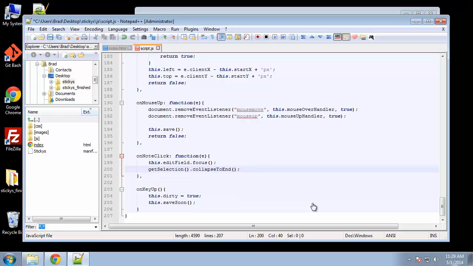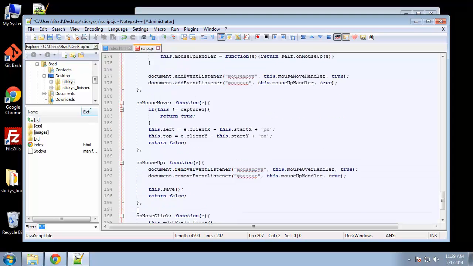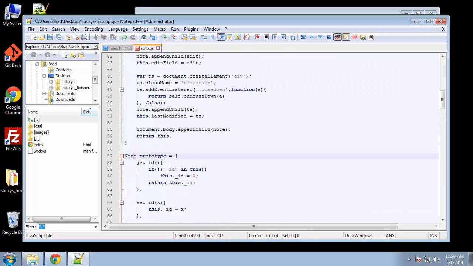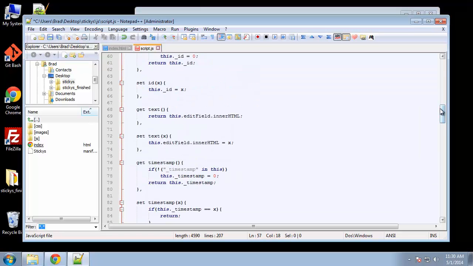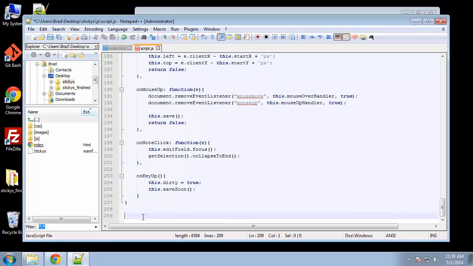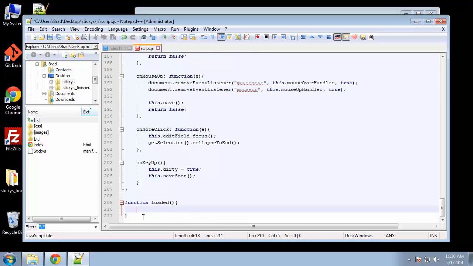Alright, so we've created our note object with all its methods and properties. Now what we need to do is create a function that will actually load the database. So we're going to create a function called loaded, and we want this after the prototype. You can see we have our note.prototype, and that ends down here after this curly brace, so we want to get out of that. And we're going to create a function called loaded. It's not going to take any parameters.